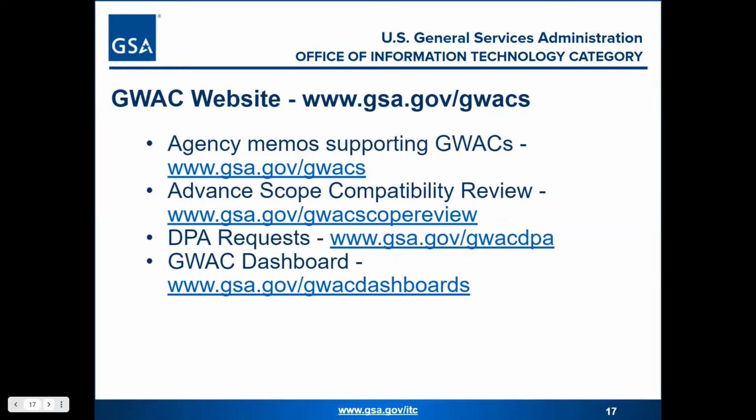We also have a tool called the Advanced Scope Compatibility Review. We have a tool and we have a process. In a nutshell, if your customer's got a requirement and they're not quite sure if it fits the scope of 8A Stars 3, I'll tell you what we'll do. We've taken the guesswork out of it.